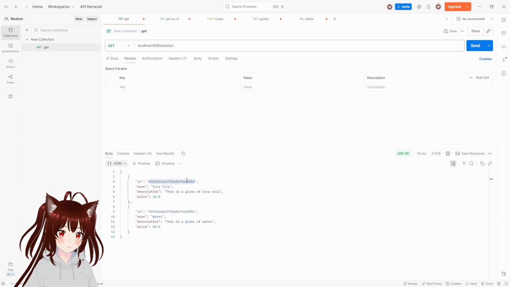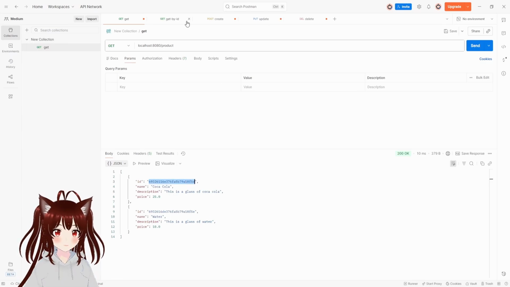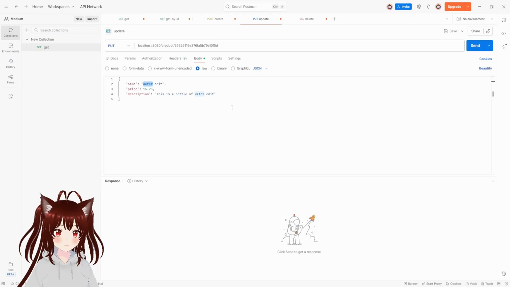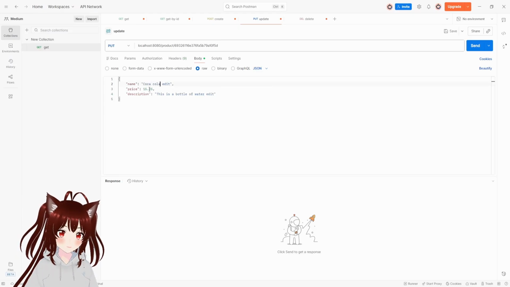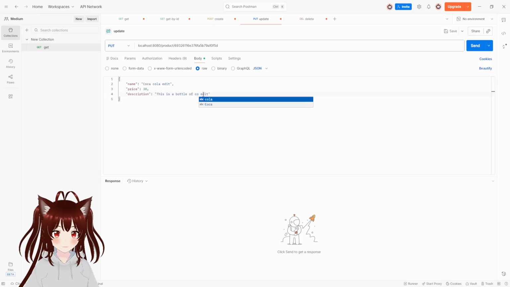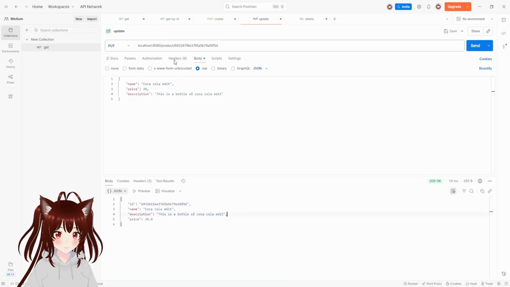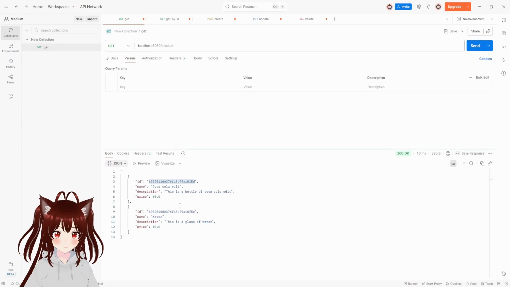Alright, I will edit Coca-Cola. Edit the URL and paste our ID. The name should be edited, size 30. Edit. Click send. Alright, if we go to find Coca-Cola, it edited our name, description, and price.